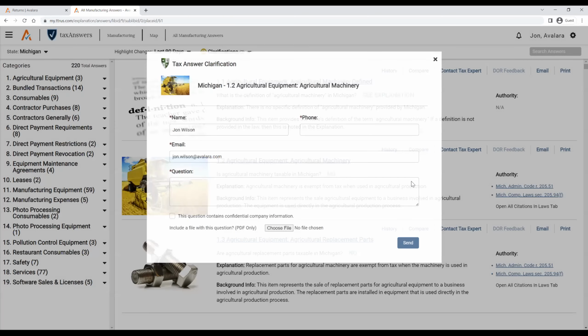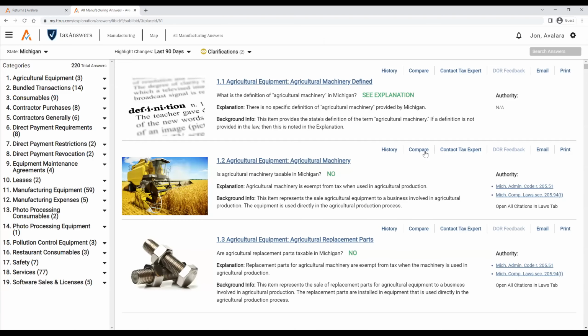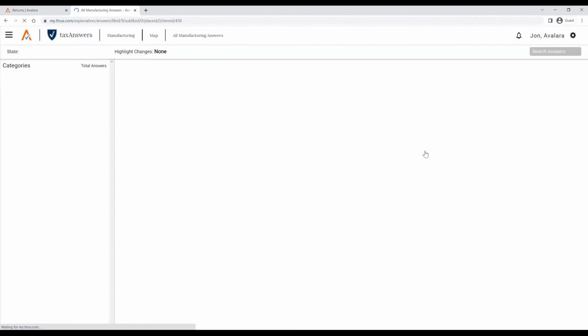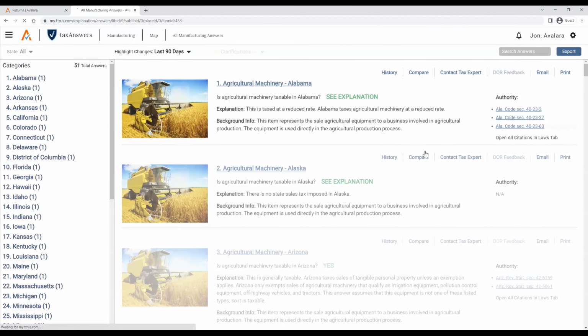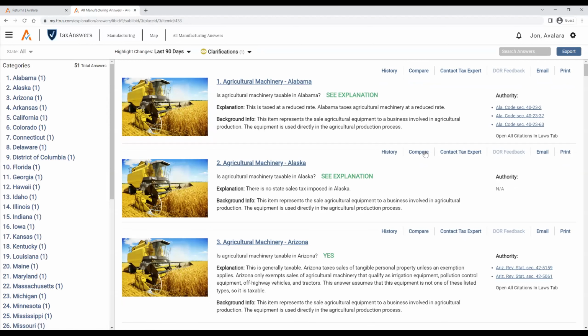And the last thing I wanted to show on this item was the compare component. So if you said, hey, this is a question that we definitely have to deal with, is agricultural machinery taxable? But we want to now look at the other states where we're doing business. We can compare this exact example across the country.